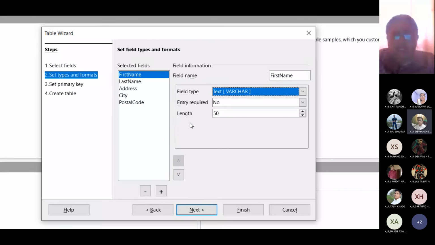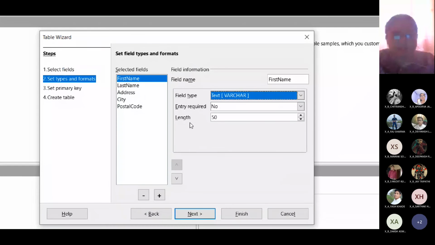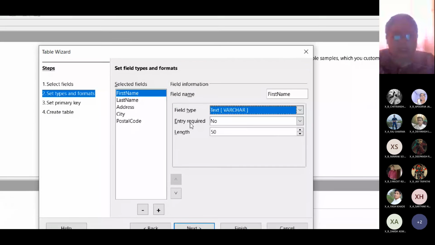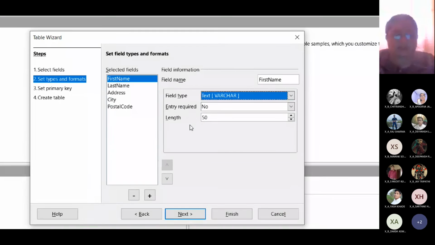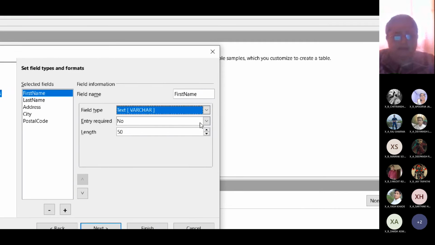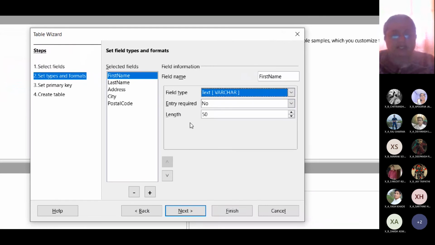Yes, ma'am. Okay. Next we have two field properties. These which you are seeing here are field properties. One is field type, that is the data type. One is field name, and the other is entry required. Entry required means, do you want to leave the value blank? Means for one record, do you want to leave first name blank? So if I say entry required is no, it means that I can leave it blank. But if you say that no, I cannot afford to leave that particular field value blank for any record.